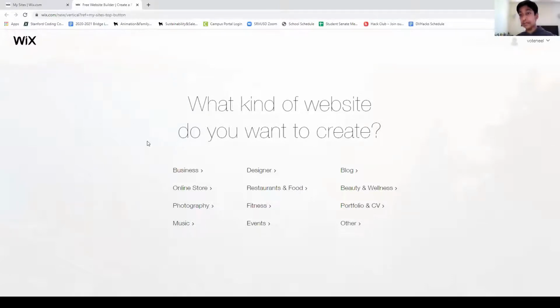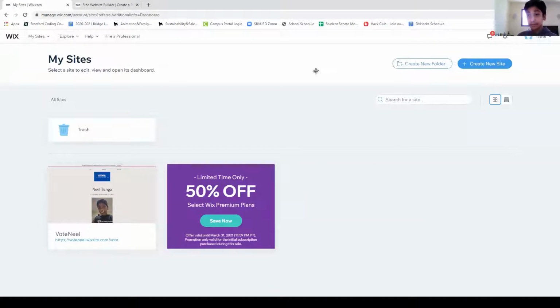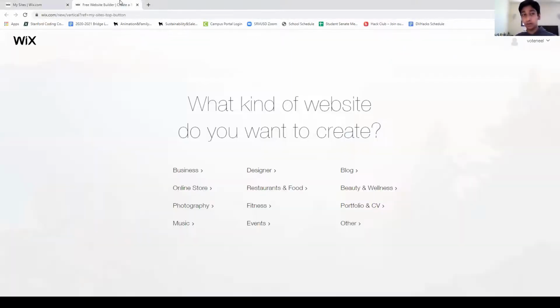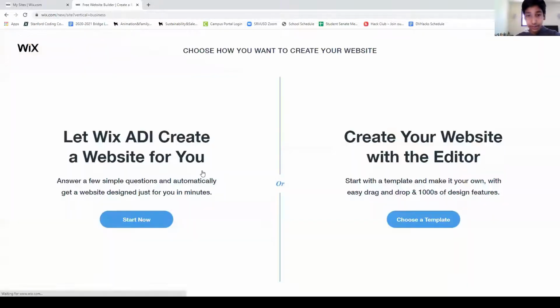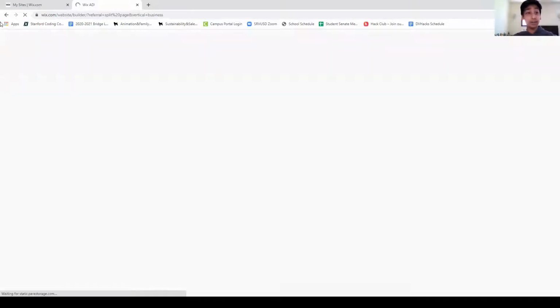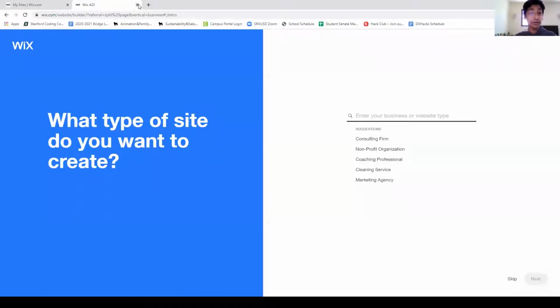When you do that, you get asked what kind of website you want to create, and this is where you can decide. If you're new, there might be an option to either use the ADI or let Wix build it for you. Press let Wix build it for you because it gives a basic thing that you can edit later. So let's say I just want to say business. Sorry, that's not what I want. Let's try that again.